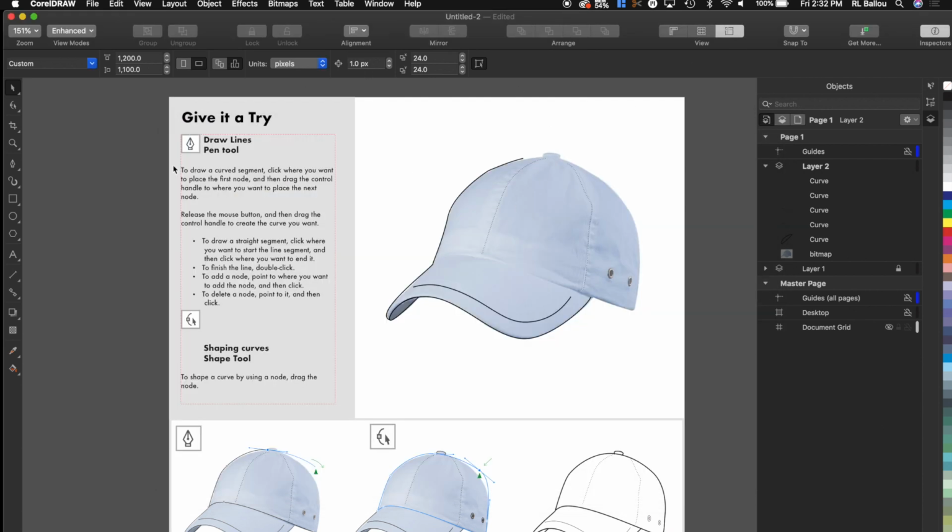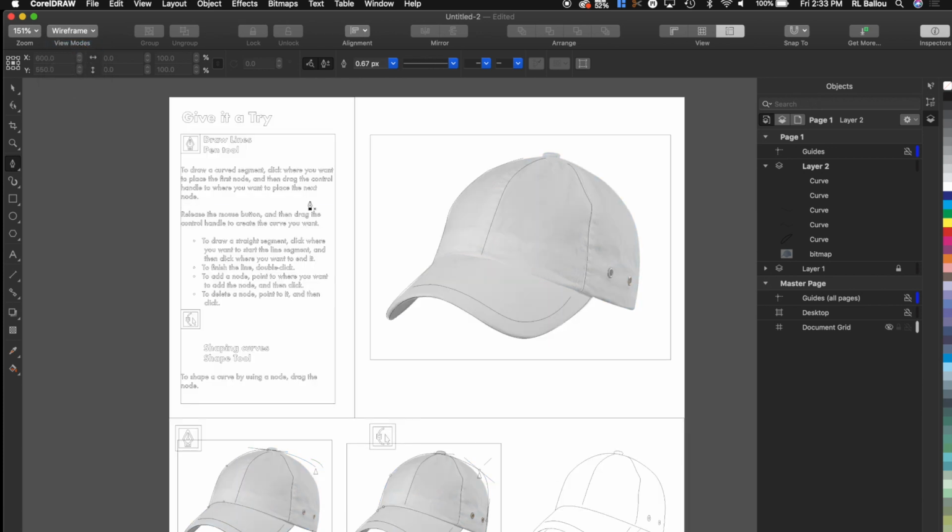But as you go into the tools, you can move around with the pen tool. Obviously, as the tool changes, just like any other program, the options above will change. You got your enhanced views and modes, wireframe. I go into wireframe, gives me the wireframe mode.